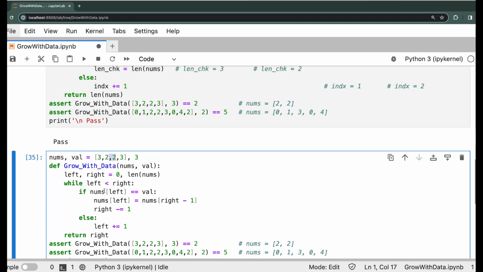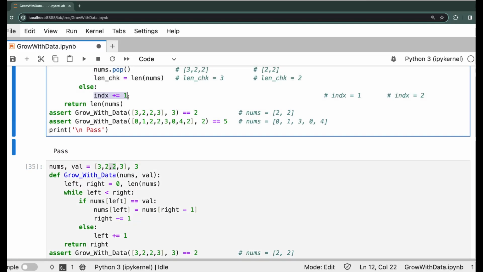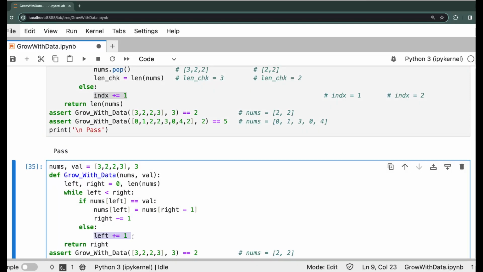If it's the same, then the index is moved from left to right, the same way we did here. That's what we are doing here. So only thing is we are not using the pop function. If the interviewer says don't use the pop function, then you can simply use the sliding window option.